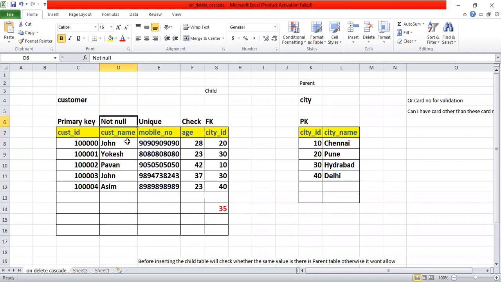This is a not null key. It has two rules. What is that? It cannot be null. It cannot be empty either. Generally you can say empty or no or whatever, but in SQL we have to mention null only. That is a technical word. So, not null.